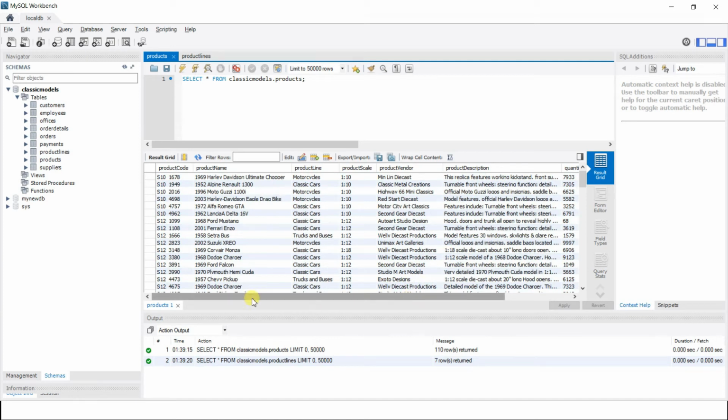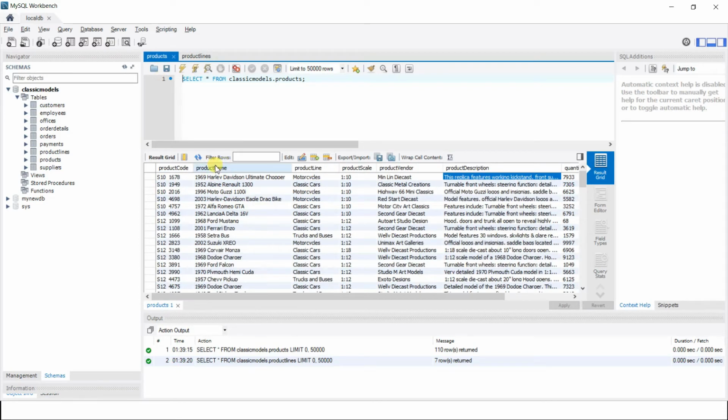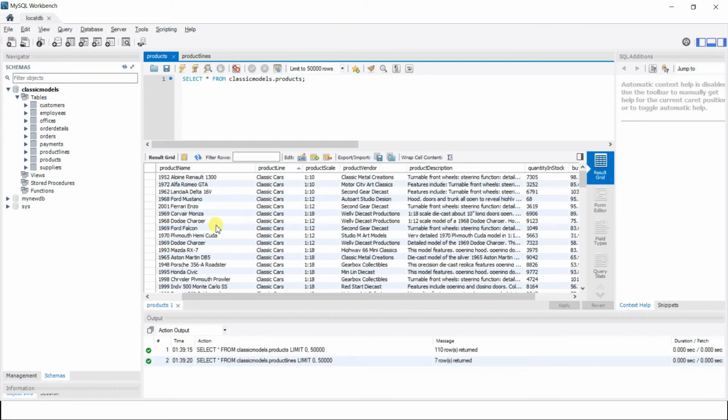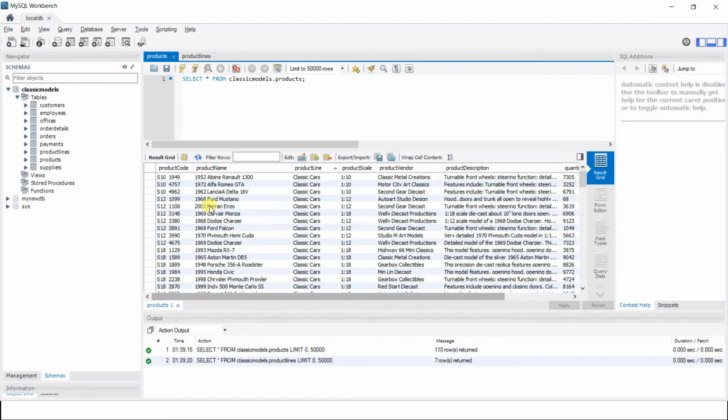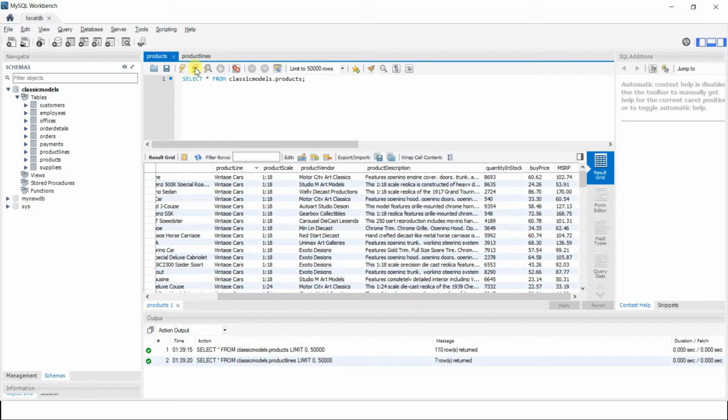So let's say for analysis purposes, some of our board members or some of your managers need to see the product code, product name, product line, product description, and the text description used in advertisements. So as you can see, we have a product line here that describes which product line this vehicle is in. Okay, and that's all we have from the product lines table.